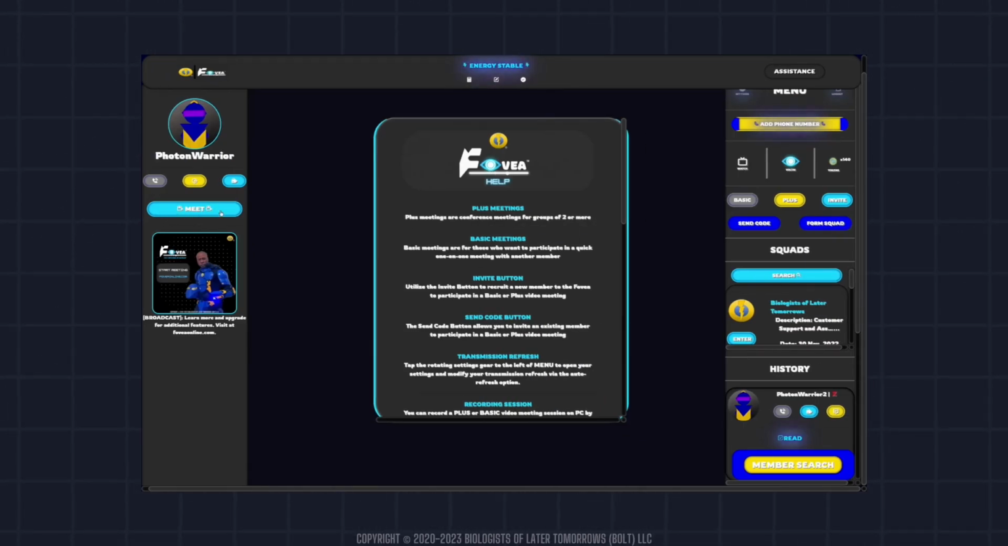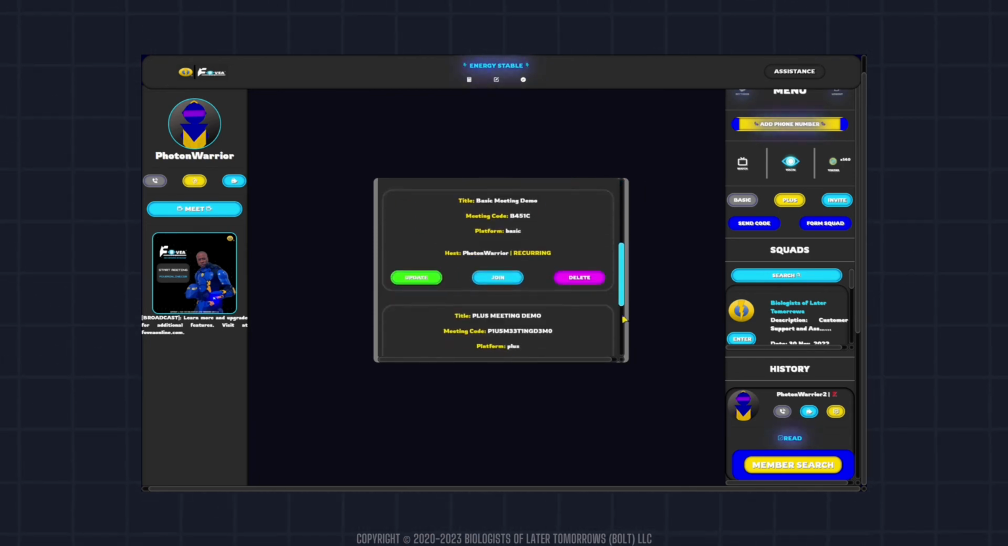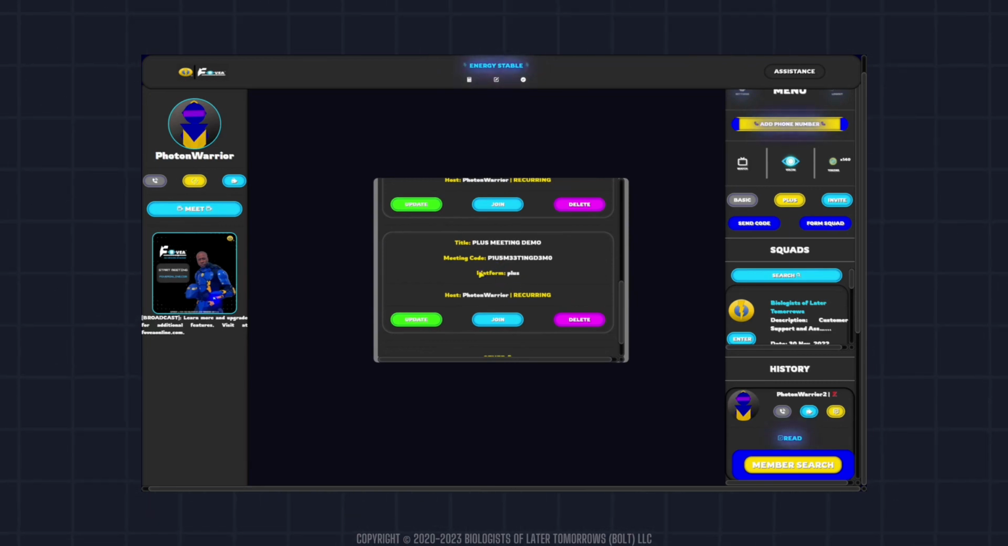To access the meeting portal, simply select the Meet button on the left menu. The meeting portal allows you to search for meetings and select meetings that you are hosting, a guest of, or that are private. Under each section, the platform will indicate whether the meeting is a basic or Plus meeting session. To join the Plus meeting, simply select the Join button below the host name.